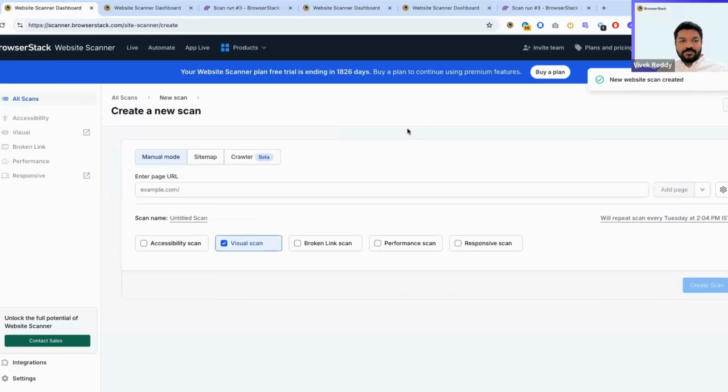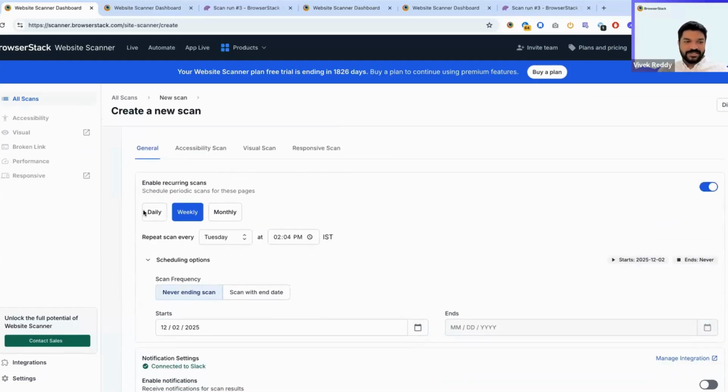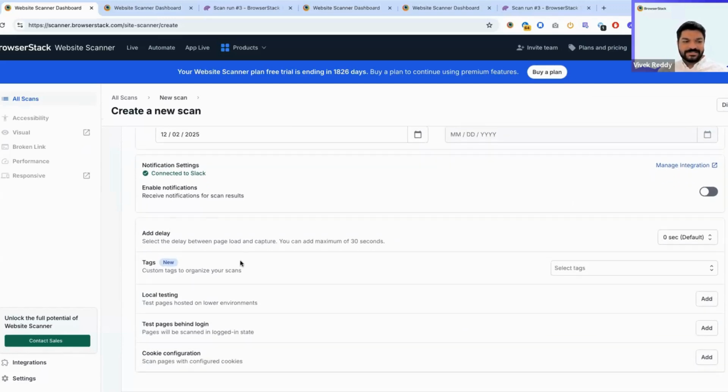And coming to the different settings that you have on the website scanner, right? These scans that you're doing can either be on demand or you can actually schedule them as well. So you could have a daily, weekly, or a monthly schedule. If you enable the notifications, we send you a notification as soon as your scan is complete and if any issues are detected. And there are a few other settings here.